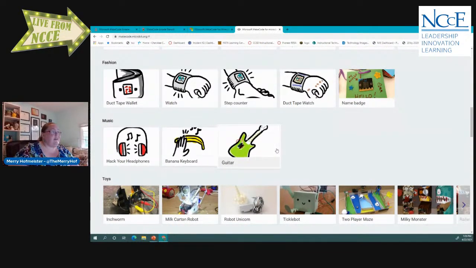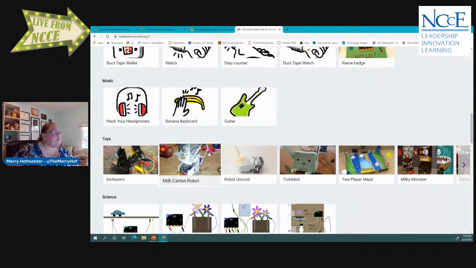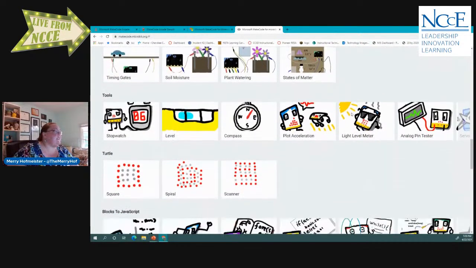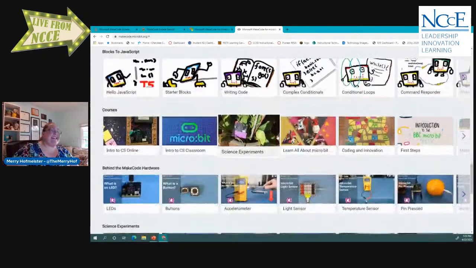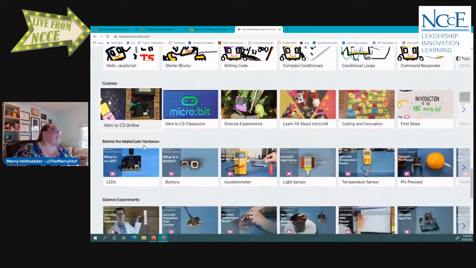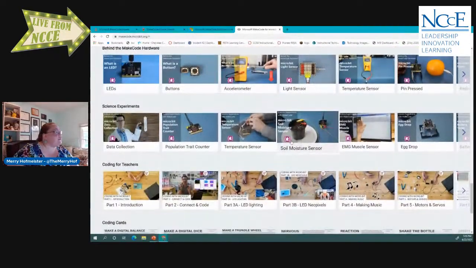Under music, you've got the ability to make a guitar that you can actually play, which is really neat. But there again, these require that physical device. But there are also science experiments for them. So how can you show states of matter using a microbit with what you've created? And so it's really, really neat options there. There are some blocks to JavaScript tutorials here. And again, we have some of those computer science courses that we can use with our students, as well as, how does the hardware work? So for kids that are really interested in that, what does that look like?